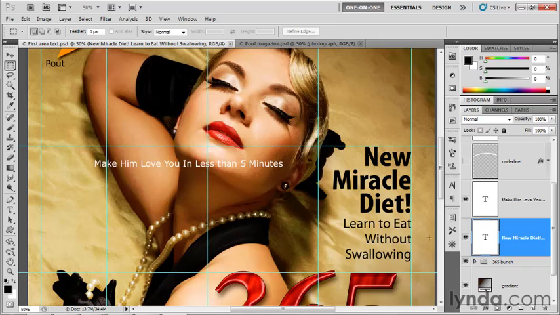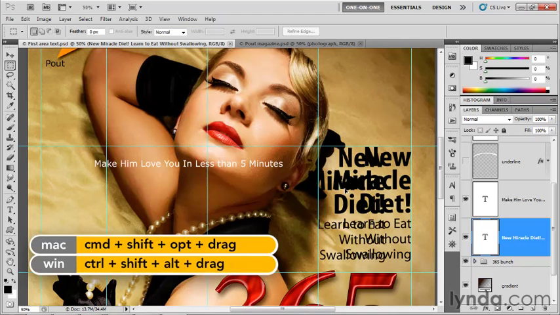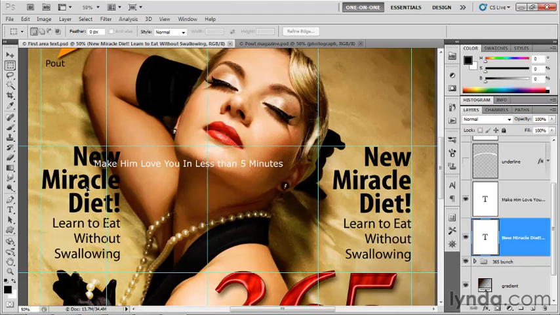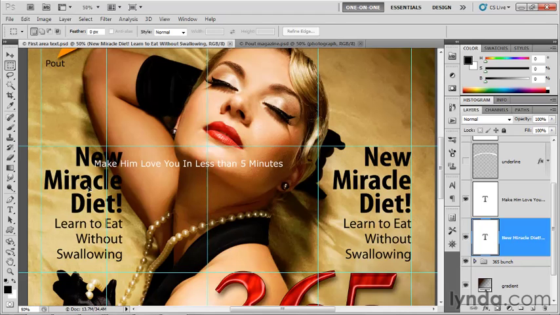Check it out. So we're going to start things off by making sure New Miracle Diet is active here inside the Layers panel. That is that text layer immediately above the group called 365 Bunch. And armed with my rectangular marquee this time around, I'm going to Control-Shift-Alt-Drag or Command-Shift-Option-Drag this text over to the left side of the composition. Because the Control or Command key is down, we're temporarily accessing the Move tool. Because we've got the Alt or Option key down, we're duplicating this text as we drag it. And because we have the Shift key down, we are constraining the drag so it's exactly horizontal.